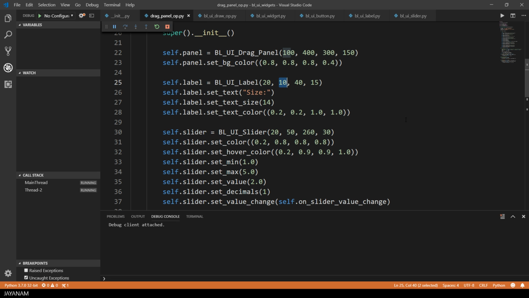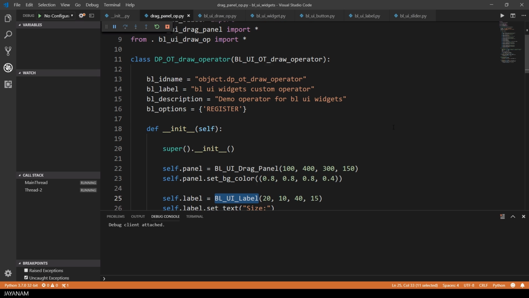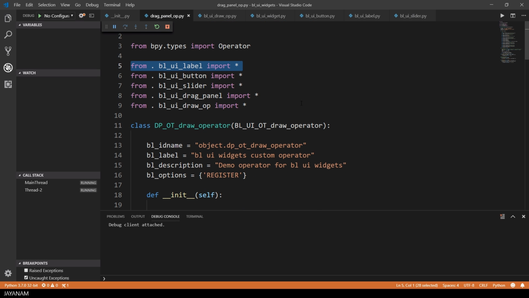And by the way, look at this. We have a new one. I added a label widget. This is how you create it. The class name is BLUI_label. And to use it, you have to import the Python file. And here you can see the code to do this.